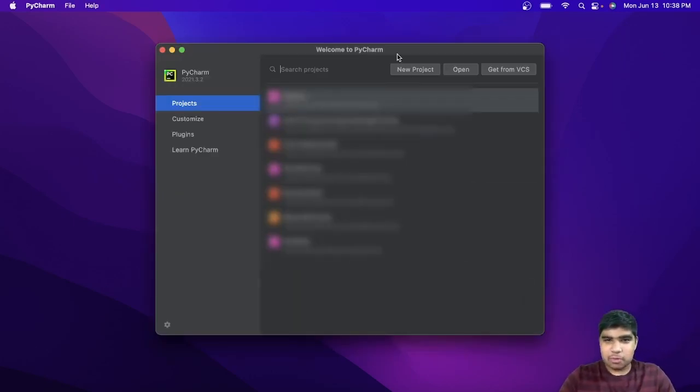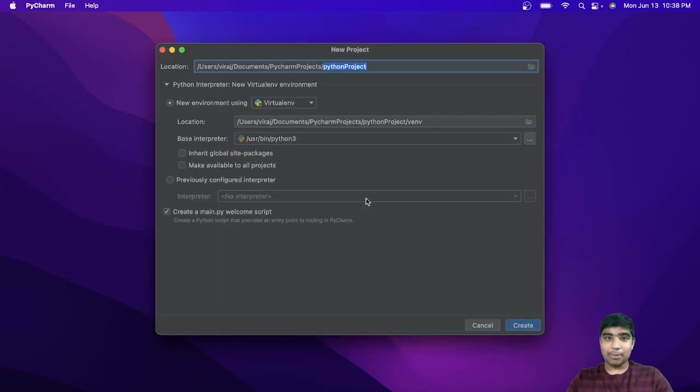Now that it's open, we're going to hit New Project, and we're going to name it whatever we want. I'm going to name it, just for fun, the Chatty Python Script. Such a great name. So, make sure that create a main.py welcome script is checked. And create.